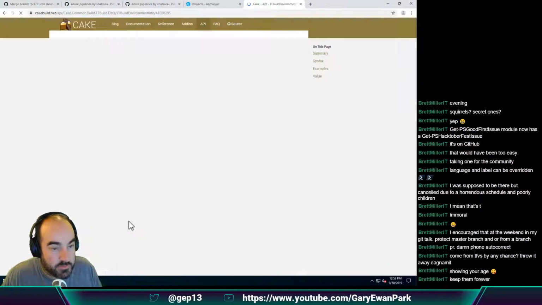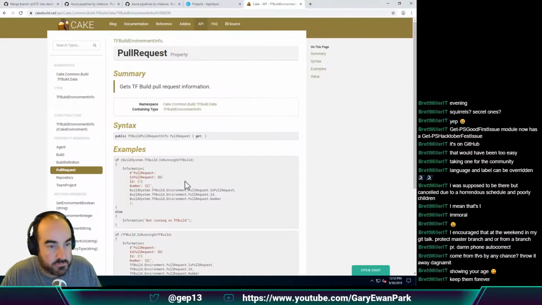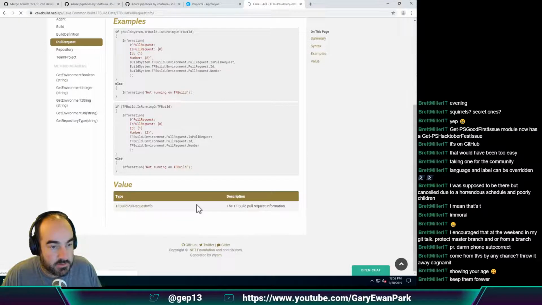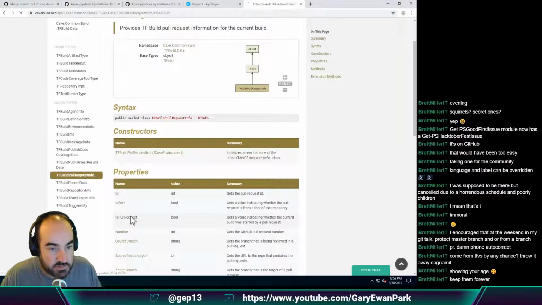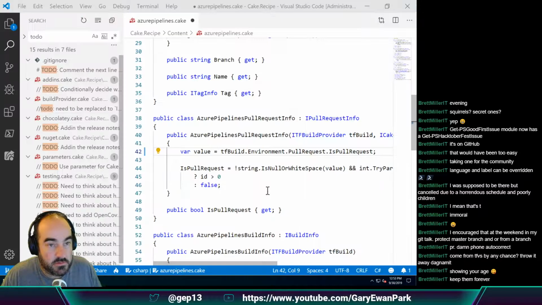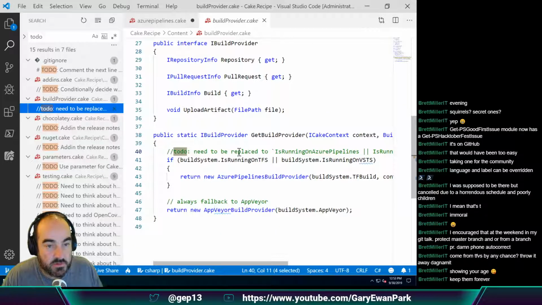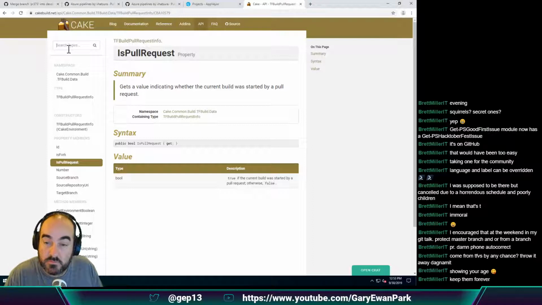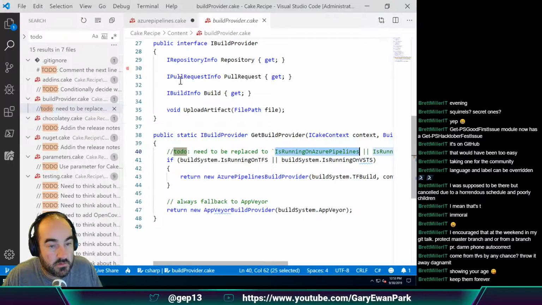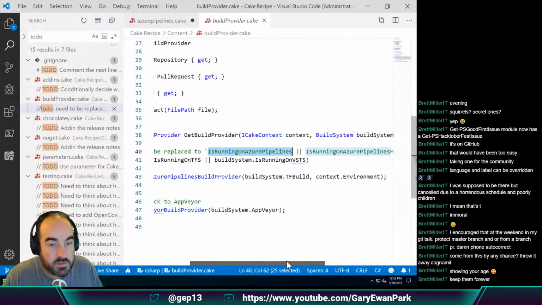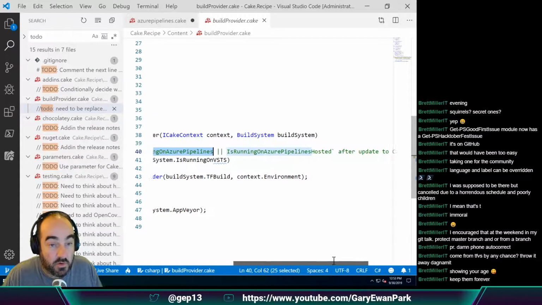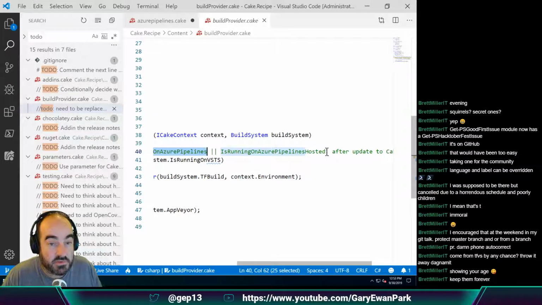It now has a pull request object and is pull request. Okay. Fine. And this one now has, so the naming changed. So if we go back to what can I look for there? So we're saying is running on Azure Pipelines or is running on Azure Pipelines hosted.